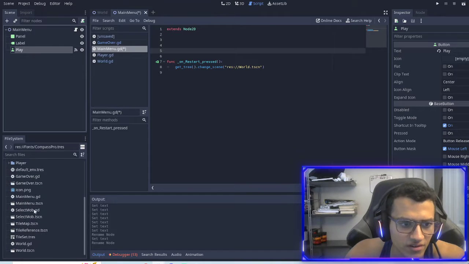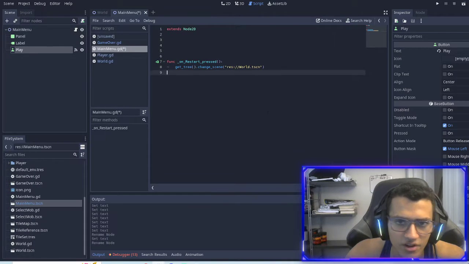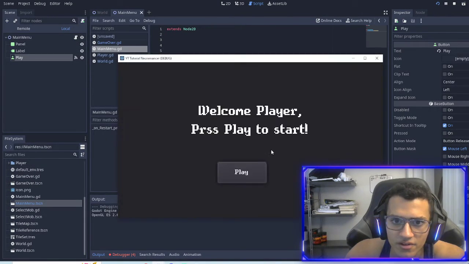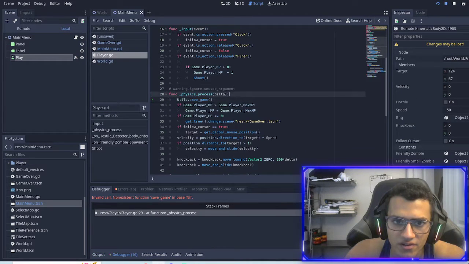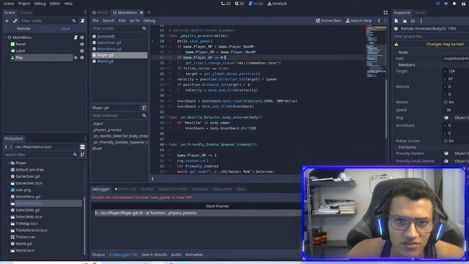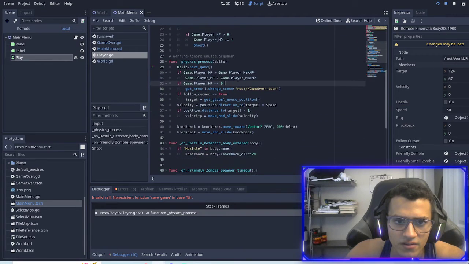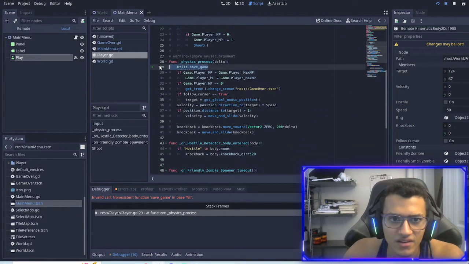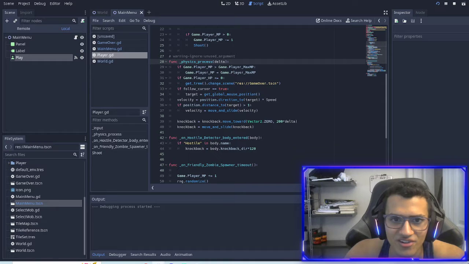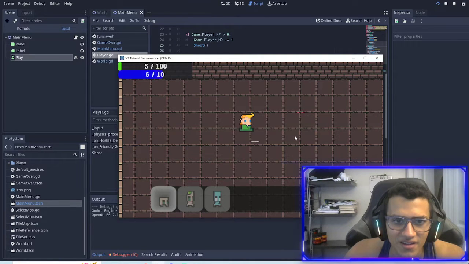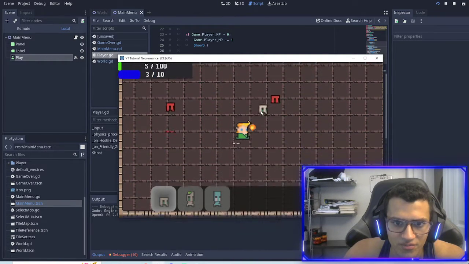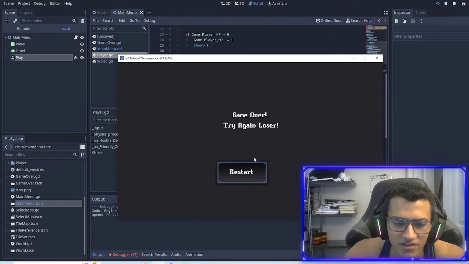What we have to do next is go into the main menu and set as main scene. Now if I play, it goes to welcome player, let's start. Interesting that this is here actually. Oh no, it's not interesting, I'm going to delete that, sorry. You shouldn't even have that error. All right, and we have the game working as planned, and then we die and then restart, etc.